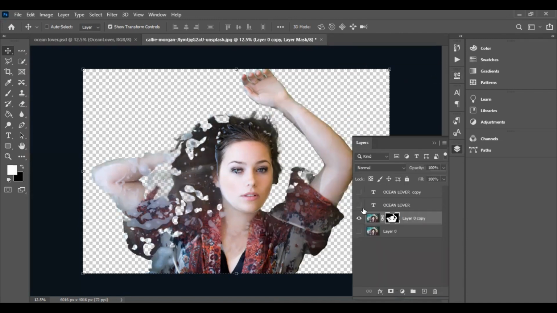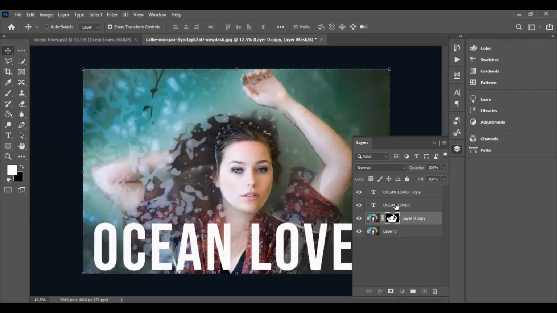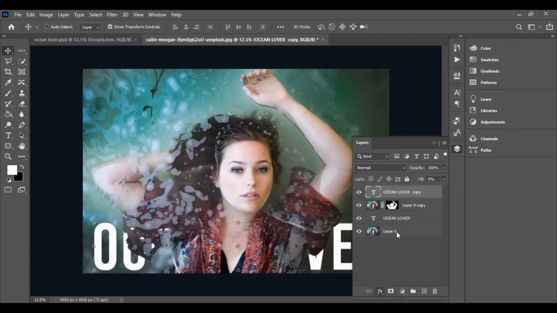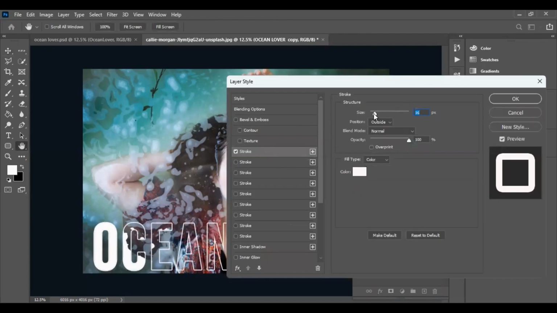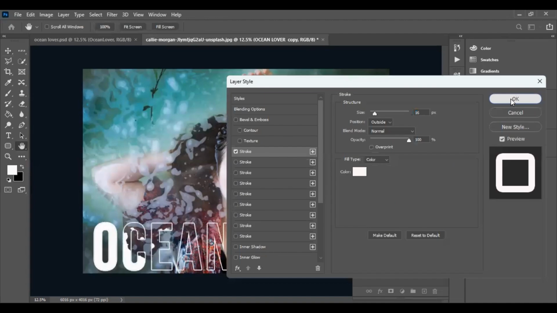Turn on all the layers. Drag the text layer under the Layer 0 copy. Now select the text copy layer, set Fill to 0, go to FX and select Stroke. And follow these settings. When you are satisfied, press OK.